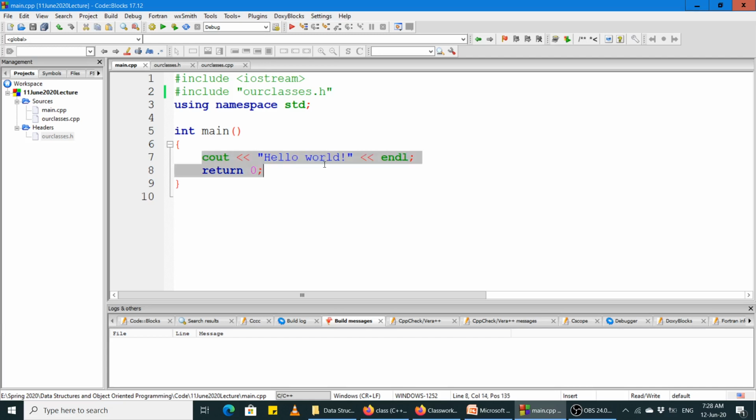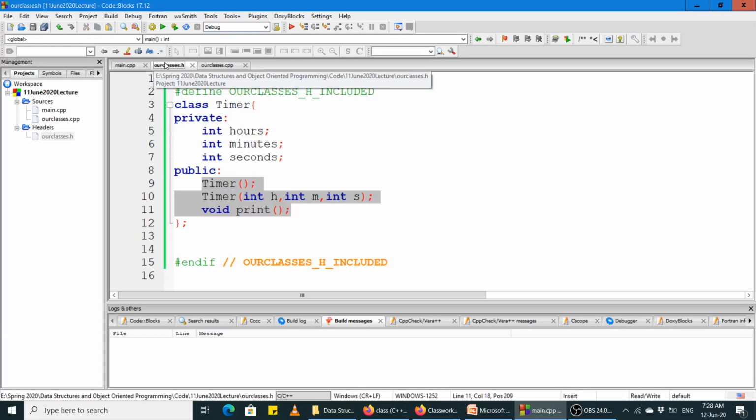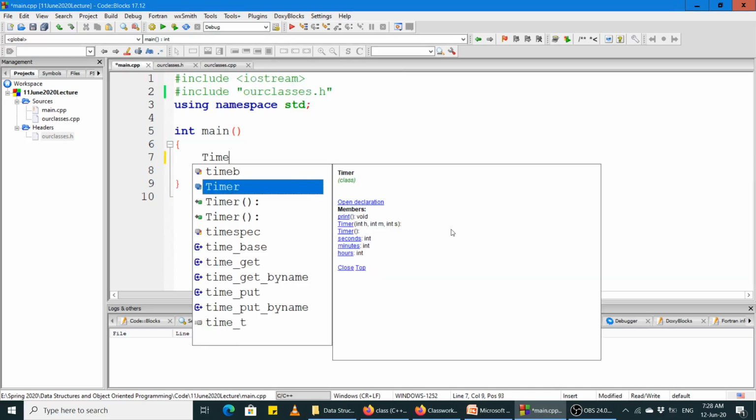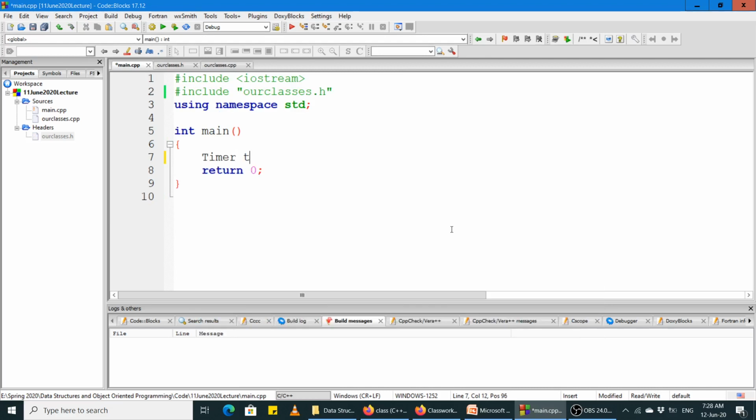Let us create some objects and then call the print function for those objects. Our class is Timer. Let us create some timer objects. Timer t1, created by invoking the default constructor.